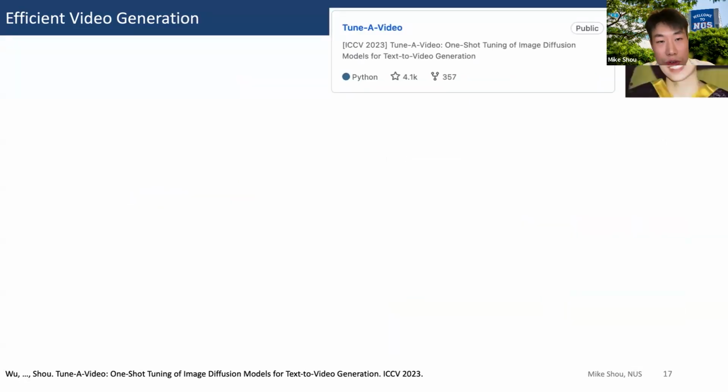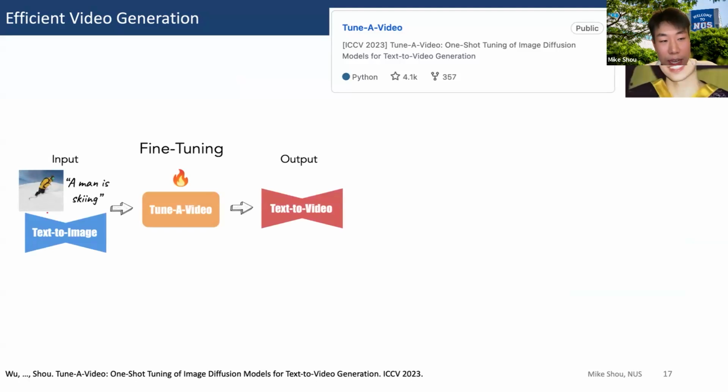This motivated us to do this work, so-called Tune-A-Video: one-shot tuning of image diffusion models for text-to-video generation. The pipeline is like this: the input data is only a pair of video and text, like a man skiing. Then we repurpose the existing text-to-image model as a text-to-video model. Essentially, you expand the temporal dimension and duplicate it a couple of times, but the parameters can all be duplicated. Then we train this video diffusion model on the one single video-text pair, and once the fine-tuning is done, you get this text-to-video model.